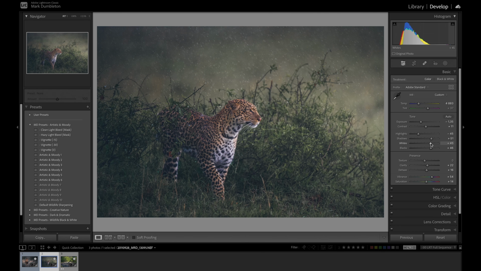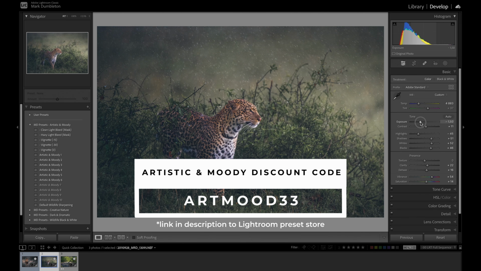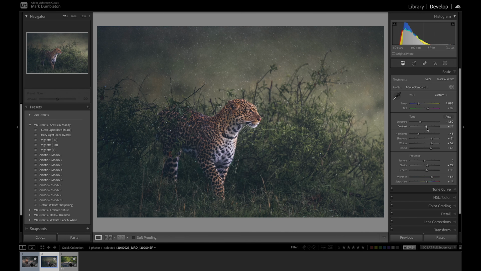So that's looking pretty good. I'll just add in a little bit more whites to up the highlight contrast and then drop the exposure a little bit there. And that's about it for this image. This is the before and that is the after.